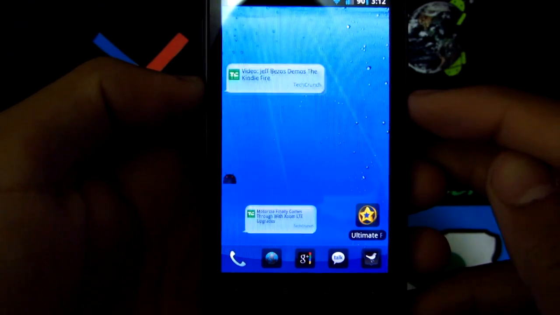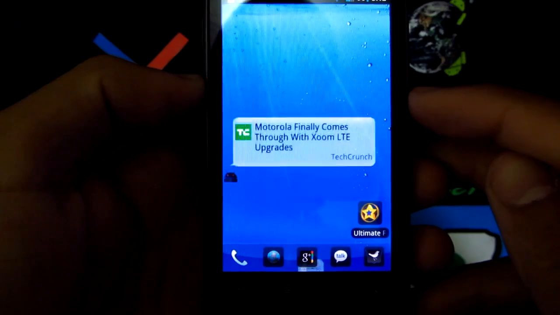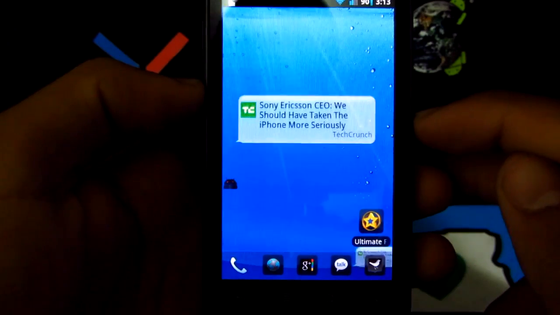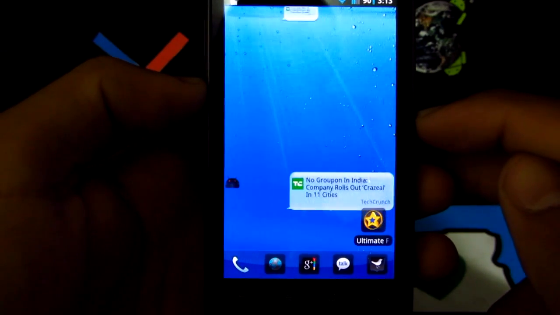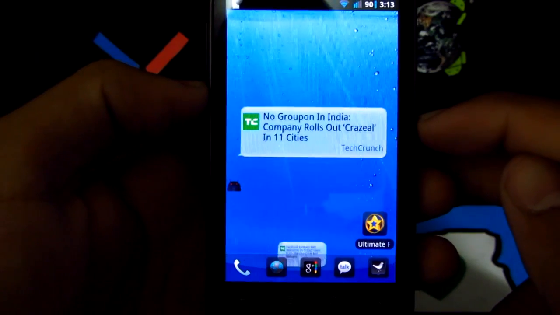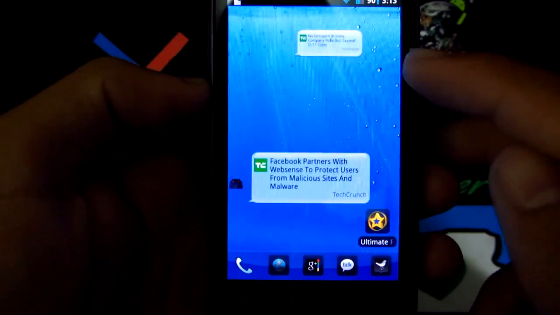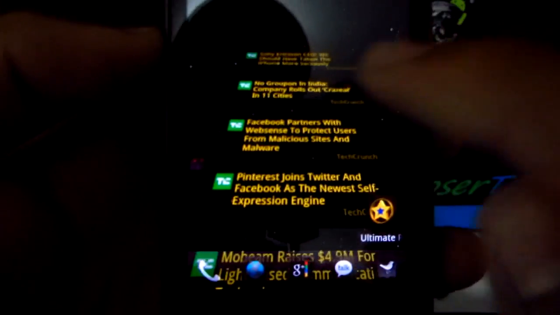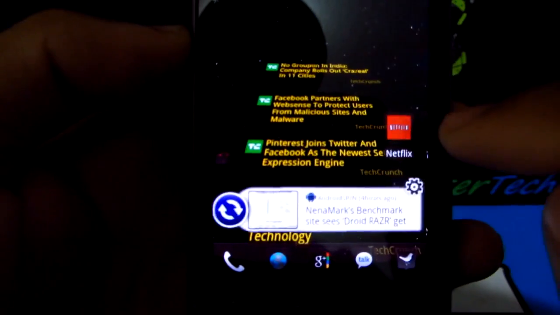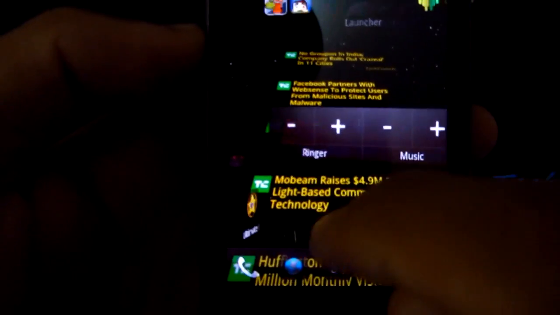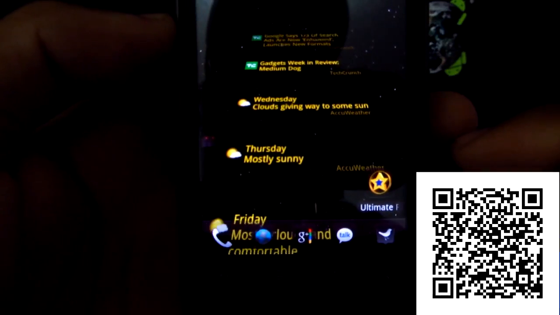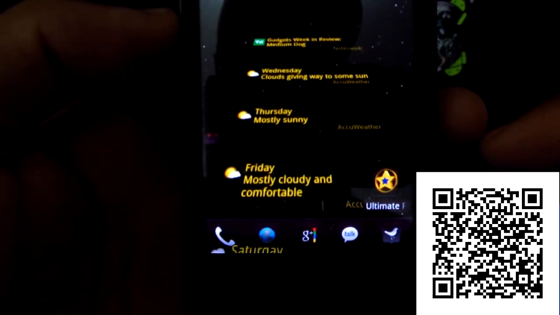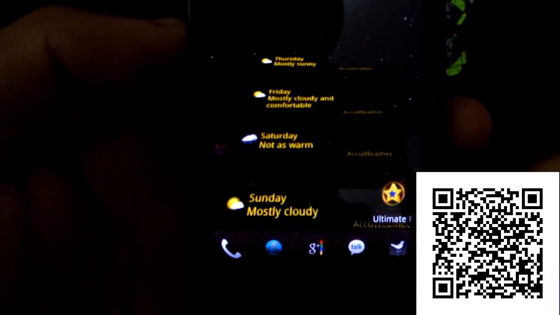Nothing extra to say, so let's just get to the best live wallpaper of the week. It is called FlyScreen. FlyScreen is actually an app widget that has a live wallpaper going with it, and I'll show you in a little bit. But I'm gonna just change this to FlyScreen Star Crawl. So this is your live wallpaper, check it out. You know, it's in the background, so there's my apps in front of it. There's my weather now passing by. After the weather should be Twitter, and then Facebook, or even SMS.